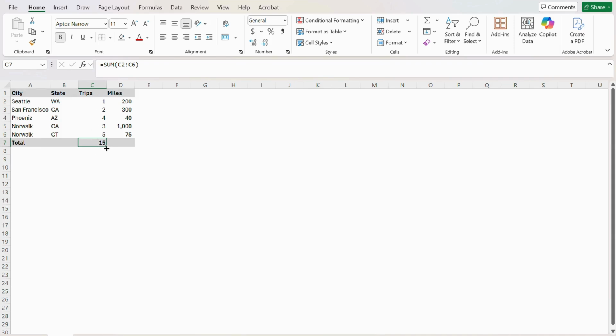And if you want to, you can drag the formula over. You can either type it again or you can drag it over. In this case, we'll just drag it over. It didn't put the comma in there anymore, so you can reformat that to add the comma.